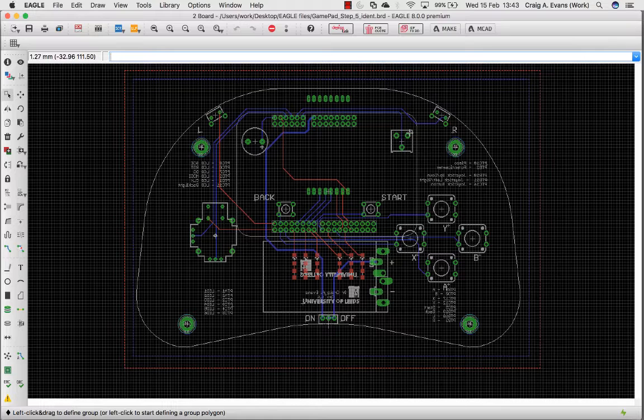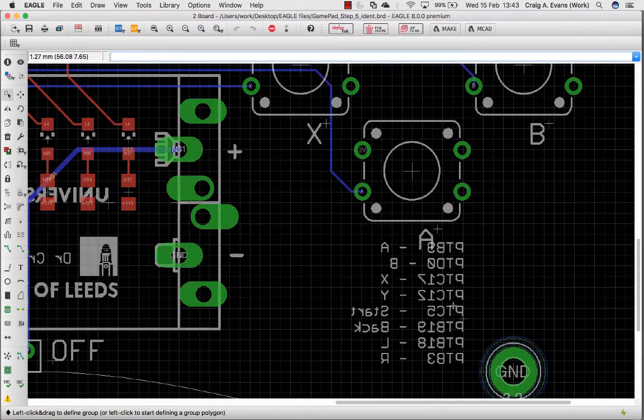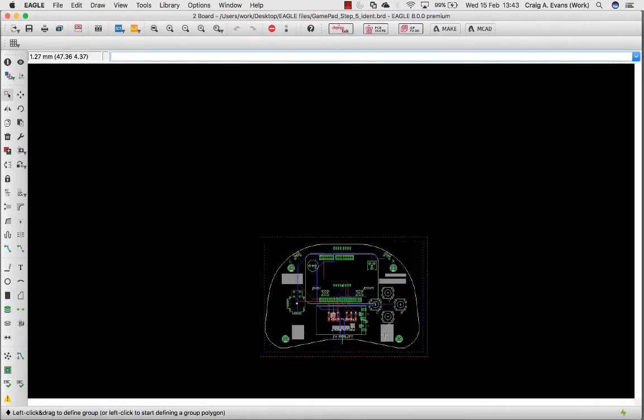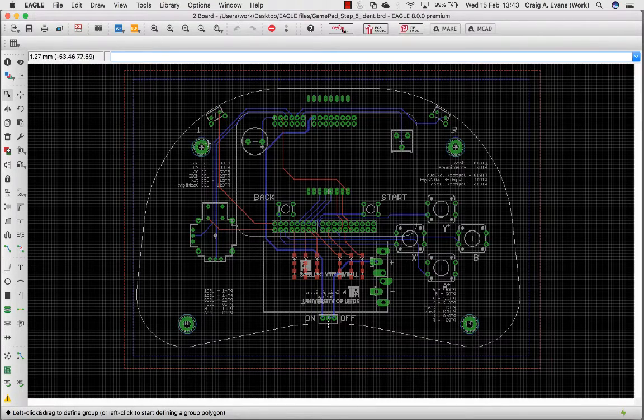There's text on the top and bottom. So I'll zoom in. I've put this text on the bottom just to remind us of the pin numbers, so which pins the different buttons are connected to, and so on. I've also added some holes. As you can see, 1, 2, 3, 4.